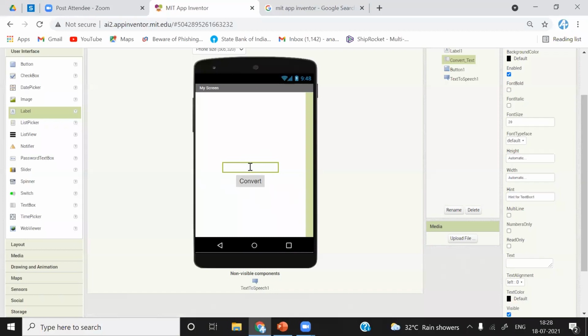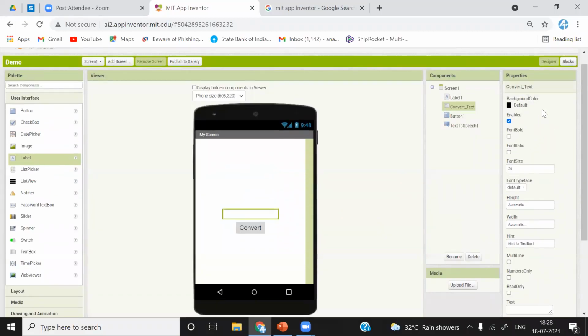Now we have to put a string here. You have to type some characters and click convert. After clicking convert, we want to convert that string into speech and also give a notification in a small pop-up. So how to do that? We will talk about that. The user interface is complete.